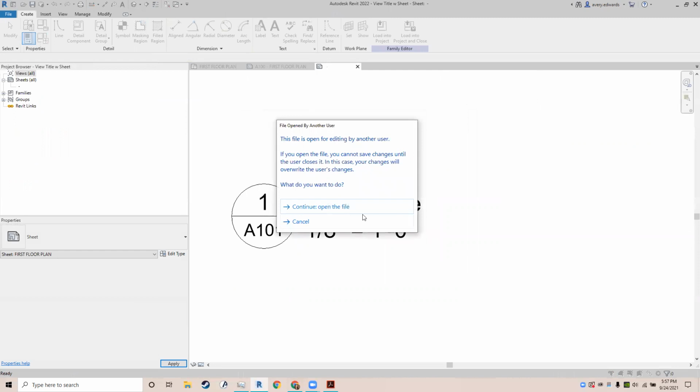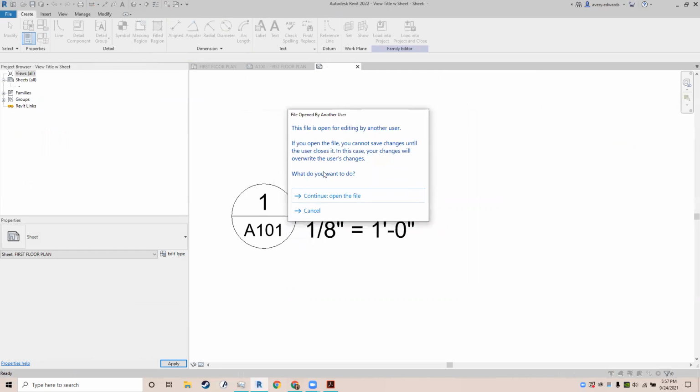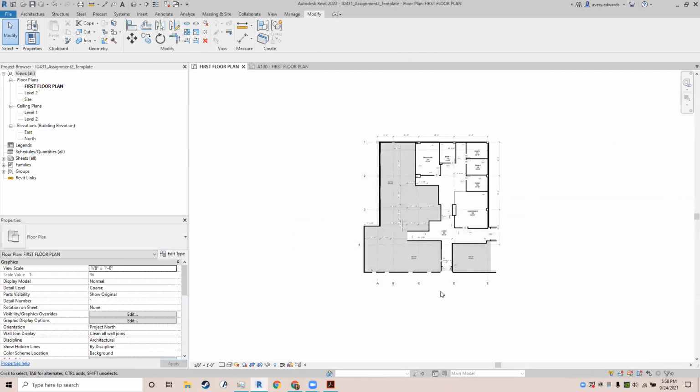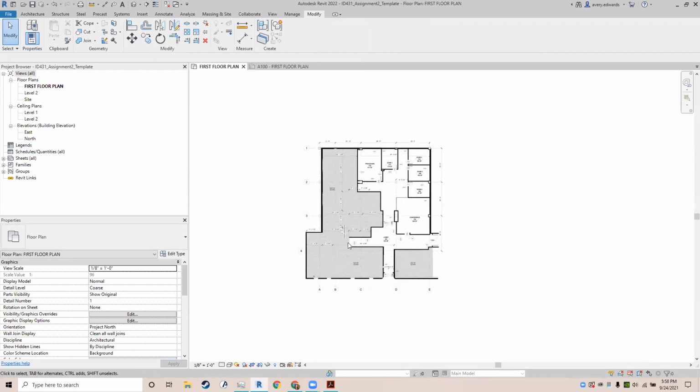Once it's open, if you get this little message that says it's open for editing by another user, say continue. I don't know why it's telling us that. It has something to do with the fact, I think, that we've copied the library, but don't worry about that. It won't hurt anything. Just say continue. Don't do anything in here. All we're going to do is say load into project and close. We're going to load this family into this project. So now it lives in here.